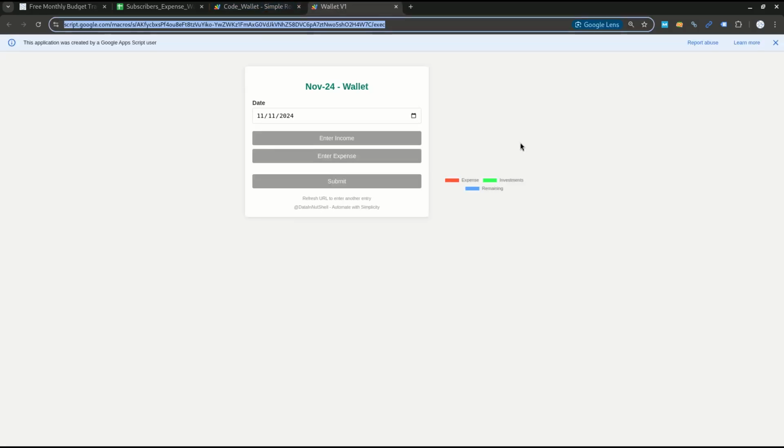Now you can bookmark this URL in your mobile browser and in your desktop browser so that you can use it in real time. As of now, you can see there are 3 buttons in here: enter income, enter expense, submit, and a date option. On the right hand side, there will be a pie chart which will give you a distribution of income, expense, and the remaining amount which you have.